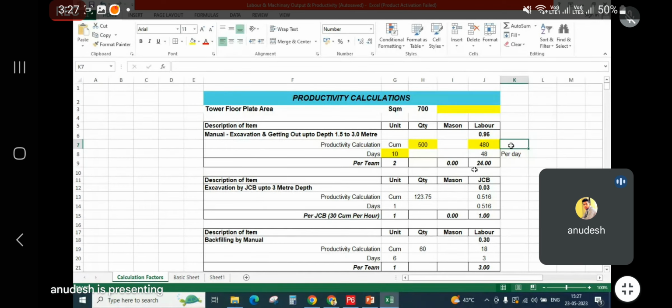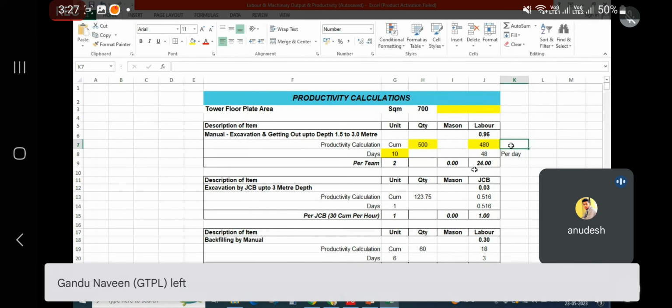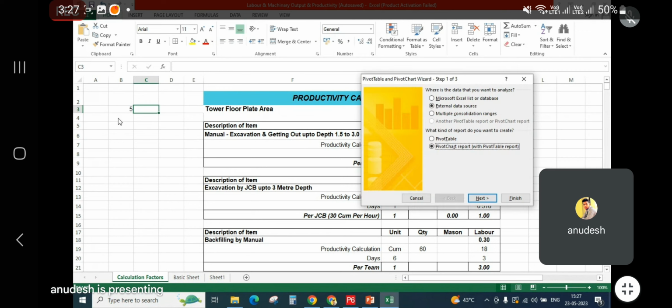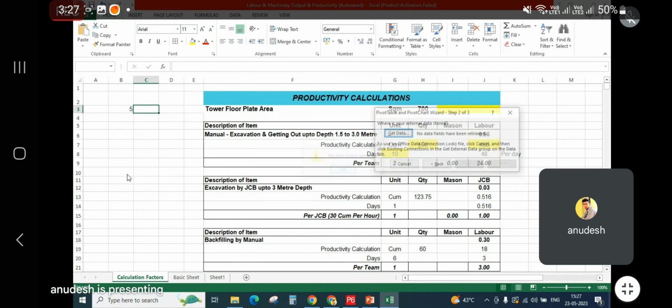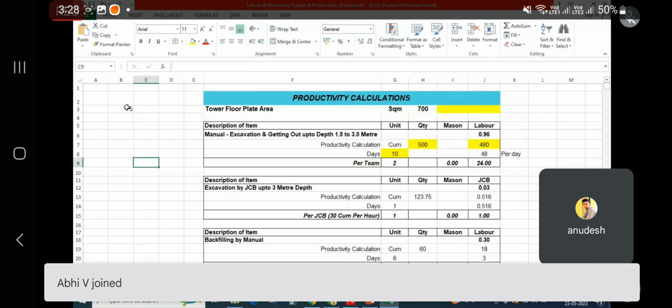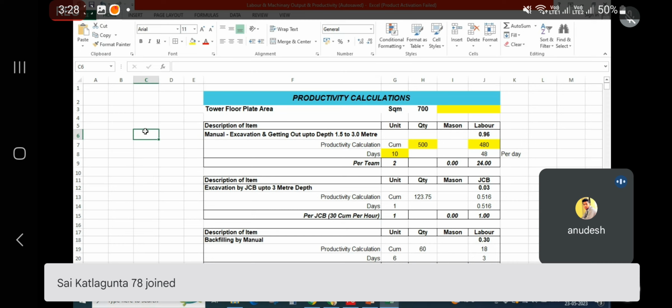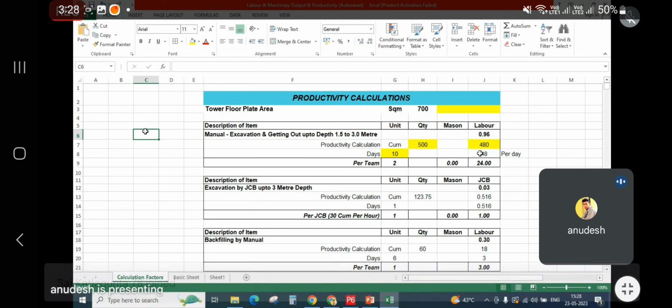This is not actually the persons. Let's say I require 5 labors per day and the total work takes 10 days. So 5 multiplied by 10 is 50. So this is how it is calculating. 48 labors per day and the work goes for 10 days. So 48 multiplied by 10 is 480 for the overall work.